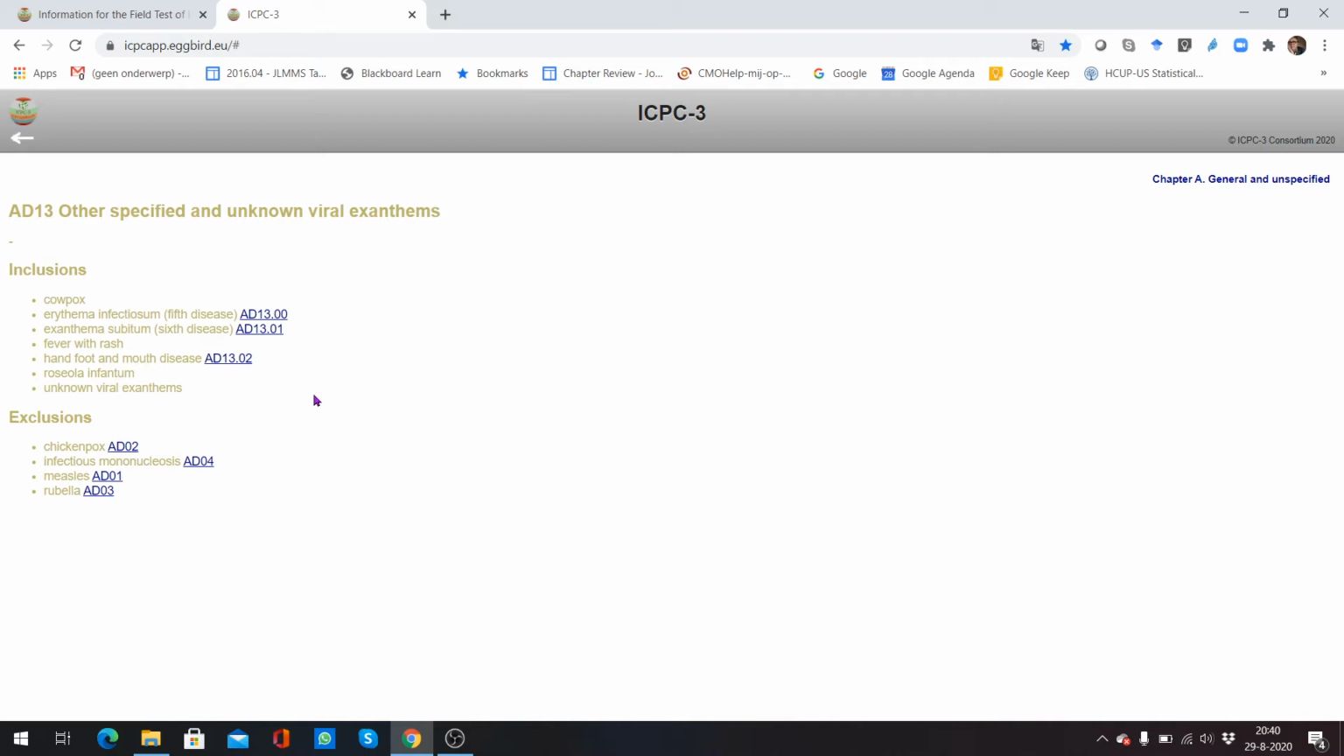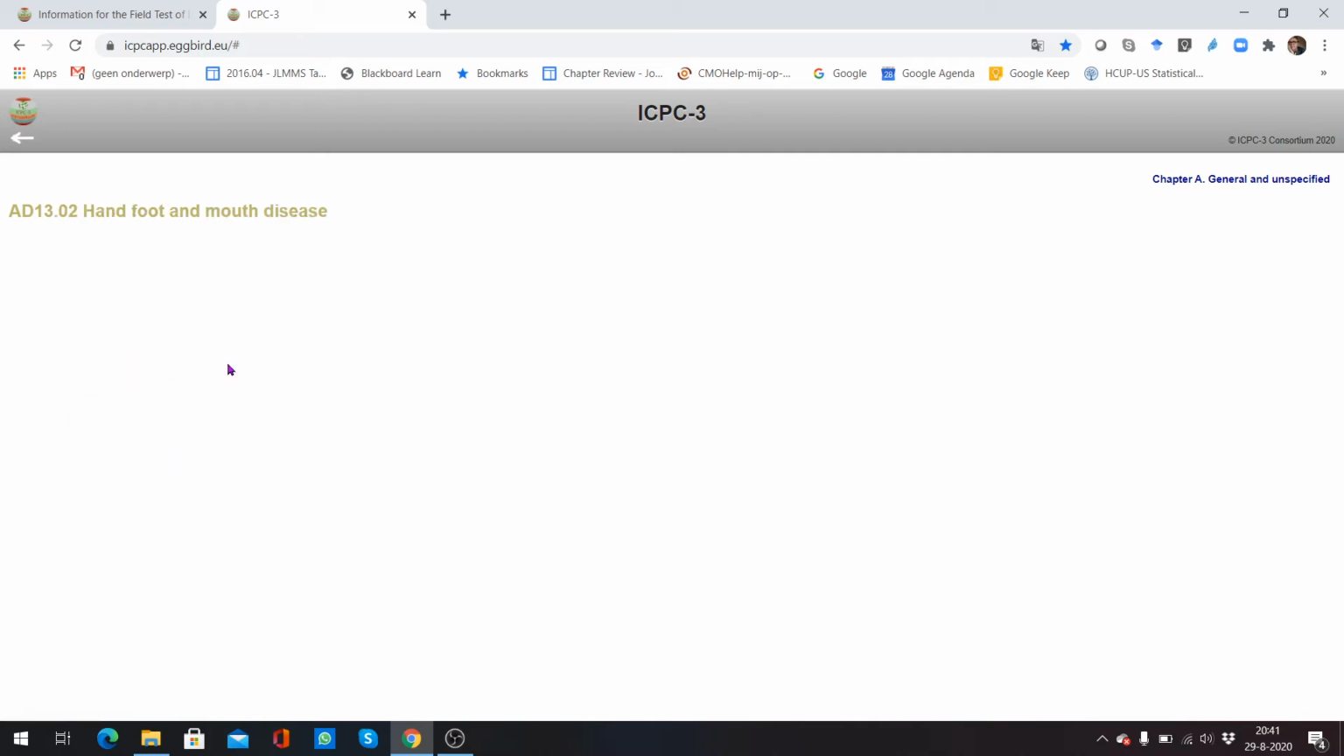Within the inclusions it is possible to select a 6-digit code. These 6-digit codes are part of the regional extensions. For instance, you can click on AD1302, which will make you jump to the specific regional class. These classes don't contain detailed information because all relevant information is already captured at the level of code AD13.